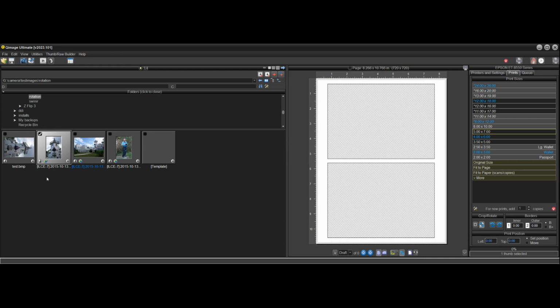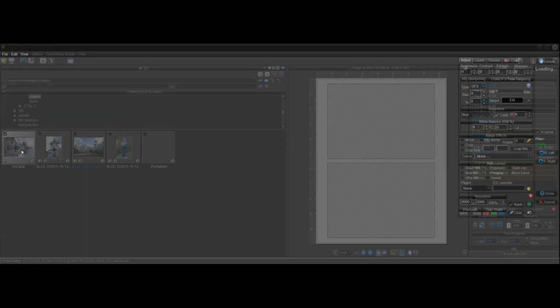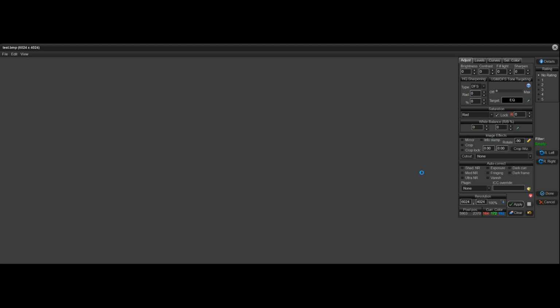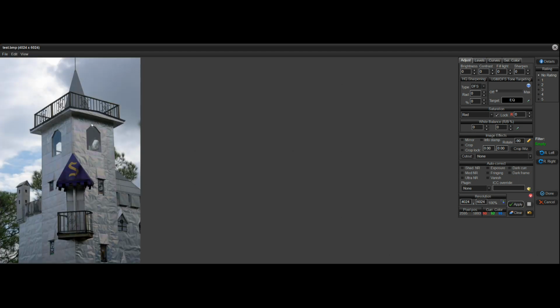So let me take these out. One reason you might want to use rotate is you might just want to get this thumbnail in the proper orientation so that Qimage knows which way is up. So I'm going to double click on that, and the way Qimage is set up, negative is to the left. So I'm going to rotate this negative 90 degrees, and if I want to see it in here, I can click apply to look at it and verify that it's done that correctly. Okay, that's what I wanted.